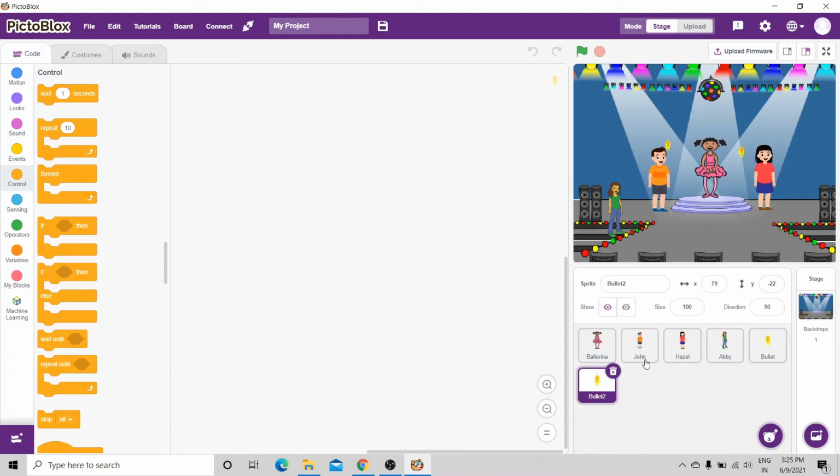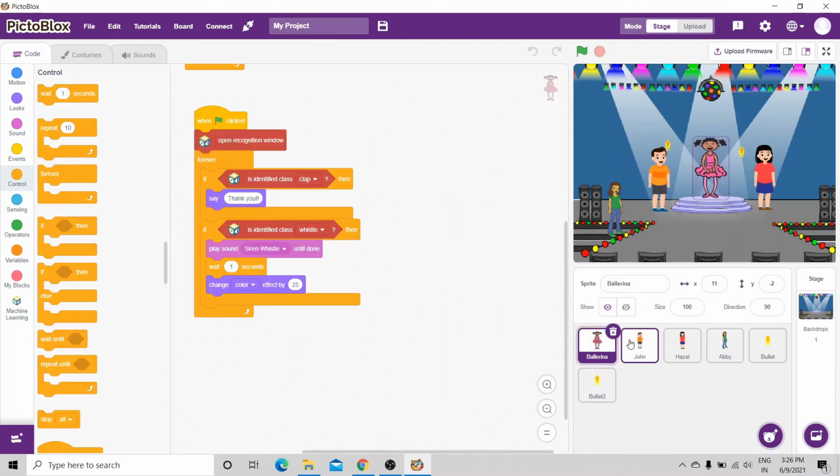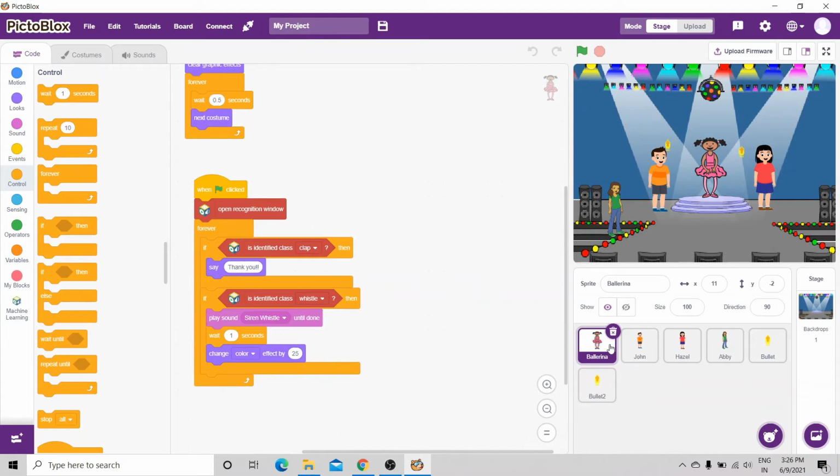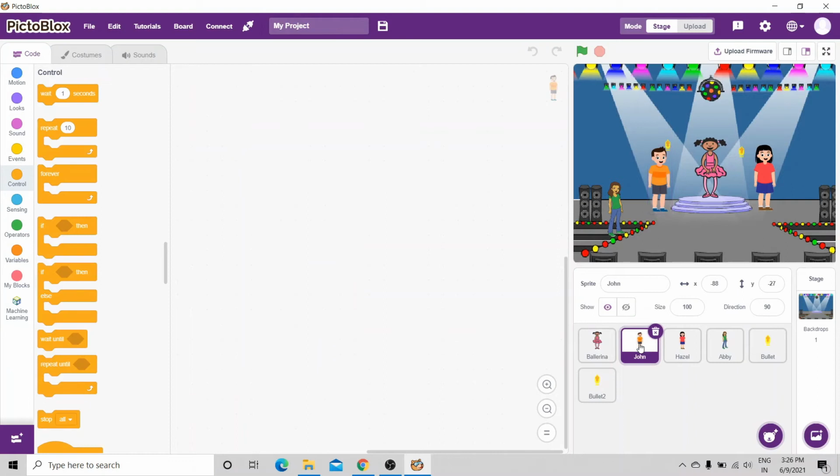Now let's start coding for each of these sprites. John and Hazel will be kind of like the same, except their positions will be different. And the bullets will be exactly the same, except their positions are also going to be different. And Abby's is going to be a different kind of role. And the ballerina is going to broadcast to them. So let's first do it for John. For John, we're going to do 3 little scripts.